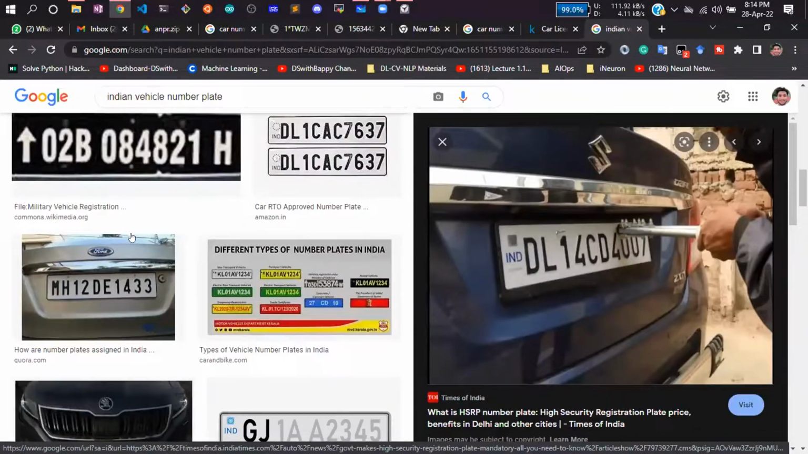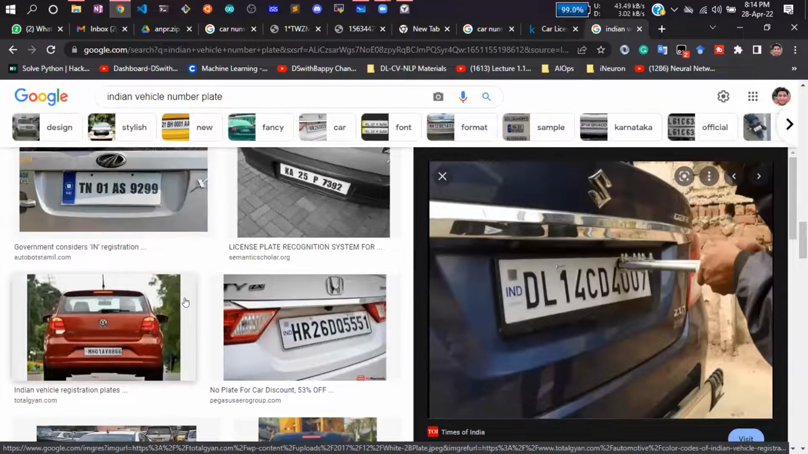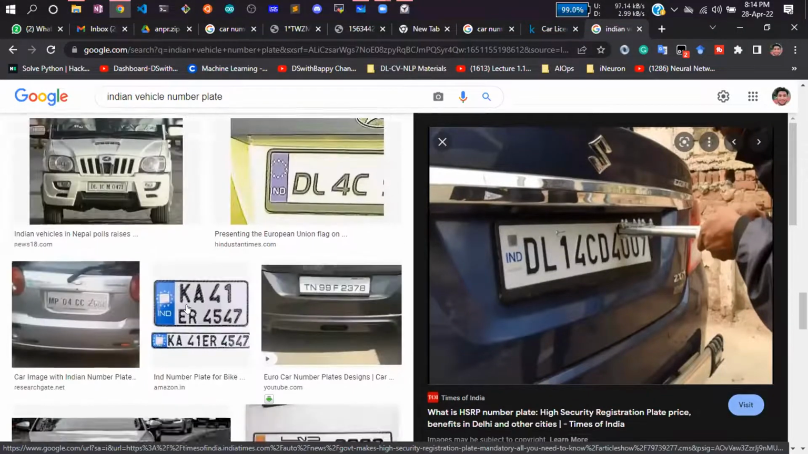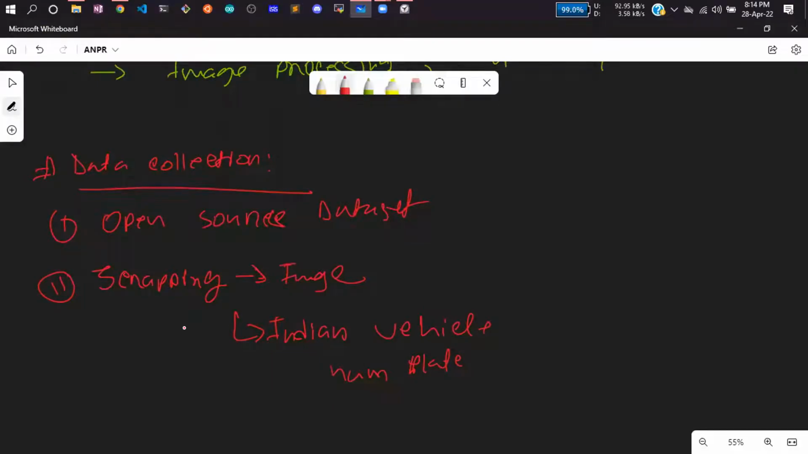So you can manually collect the images. Otherwise, there are lots of Python scripts for image scraping. If you search on YouTube, you will see lots of image scraping scripts in Python. You can use Selenium also. It will automatically open up your Chrome browser and collect the images for you. So you can apply the image scraping operation. That was our second approach. Now let's discuss the third approach we have.